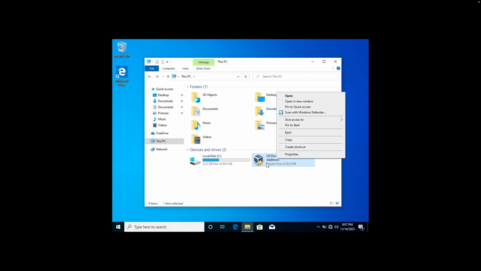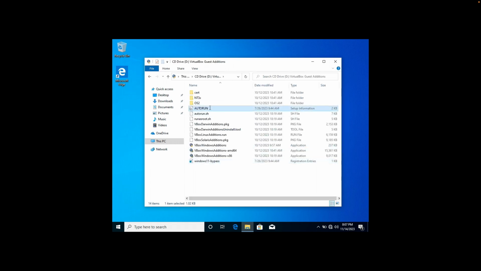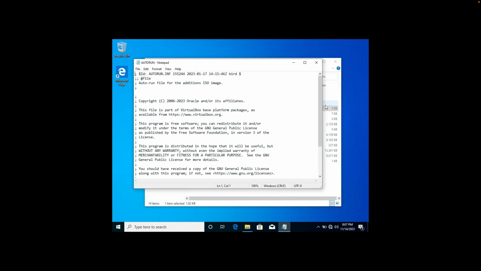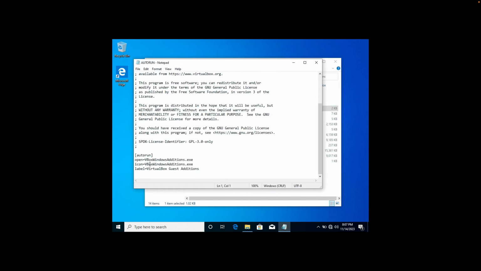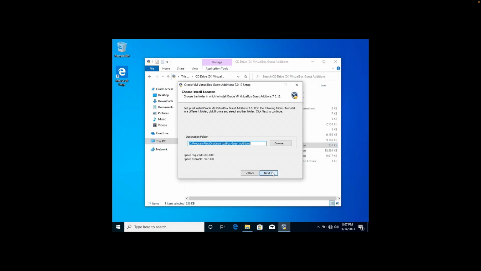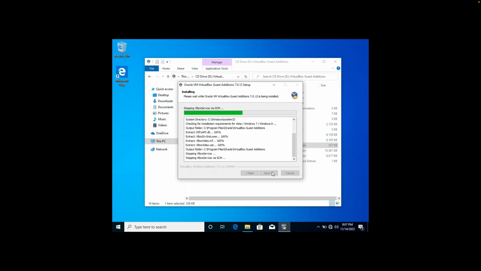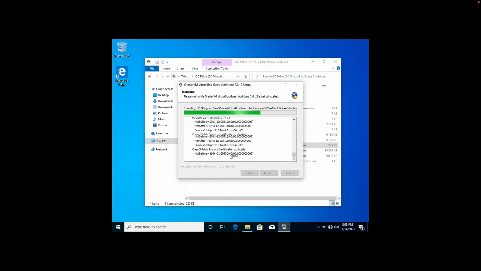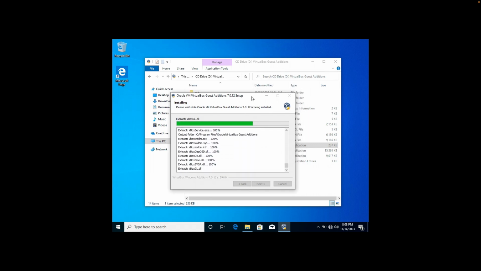Oh, actually that's surprising. It doesn't have an auto run. Here's the auto run. Let's see what auto run says. Auto run. What would you normally do? You would normally run the VBox Windows Additions exe. Okay, we can do that too. Say yes, and next, and install, and that will give us a lot more functionality and stability and compatibility with our host operating system.